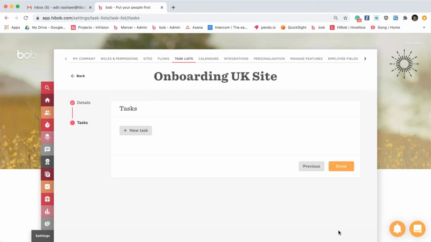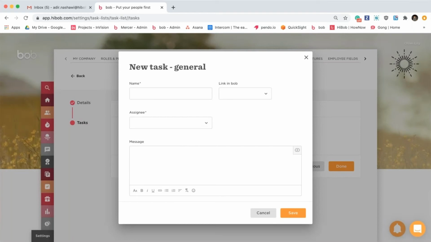Now, the second step, the tasks. This is where all the fun happens. So what we have here, we have three options for tasks. We have the general task, the email, and the employee feedback, and we're going to go over them one by one. The general task, actually, it used to be called to-dos. So we had workflows, and the workflows had to-dos inside. Now we have a general task.